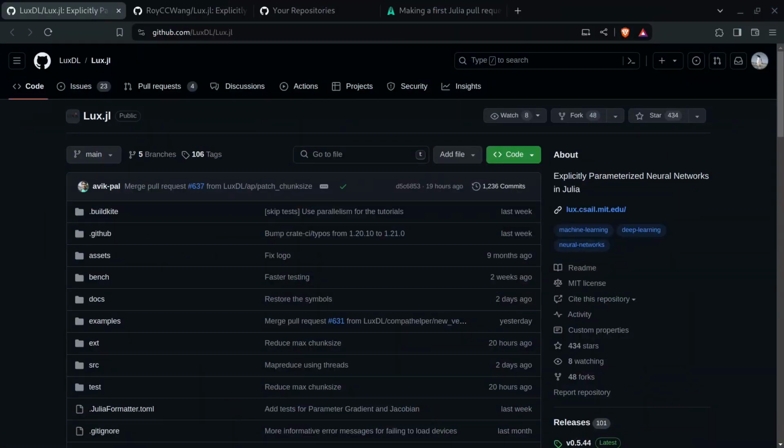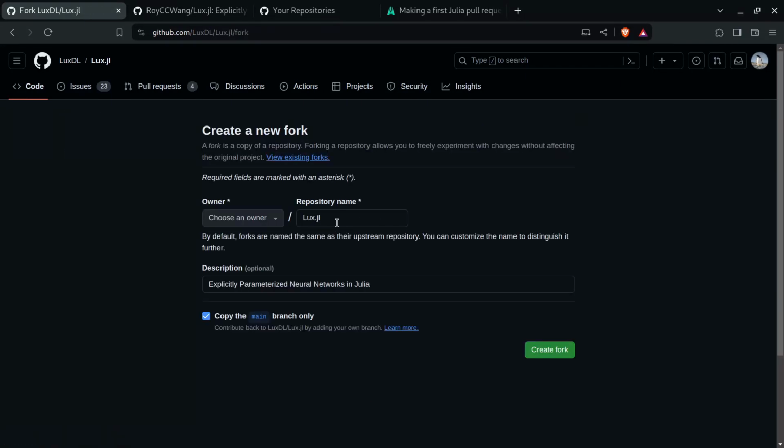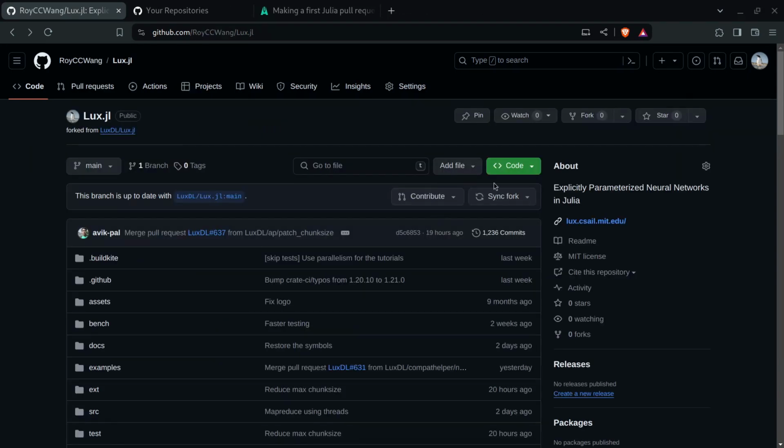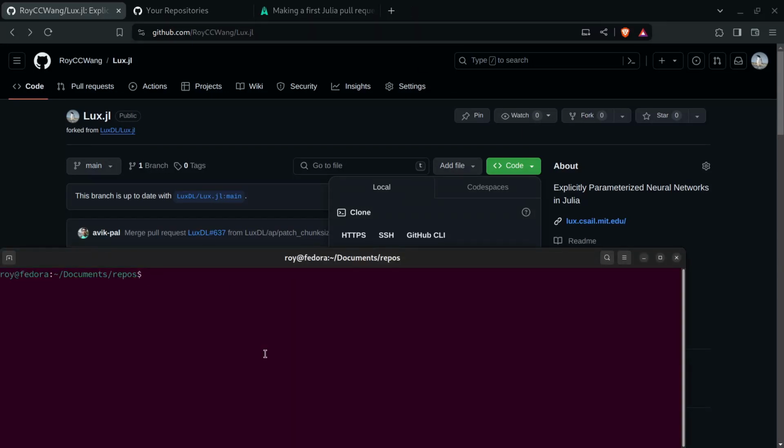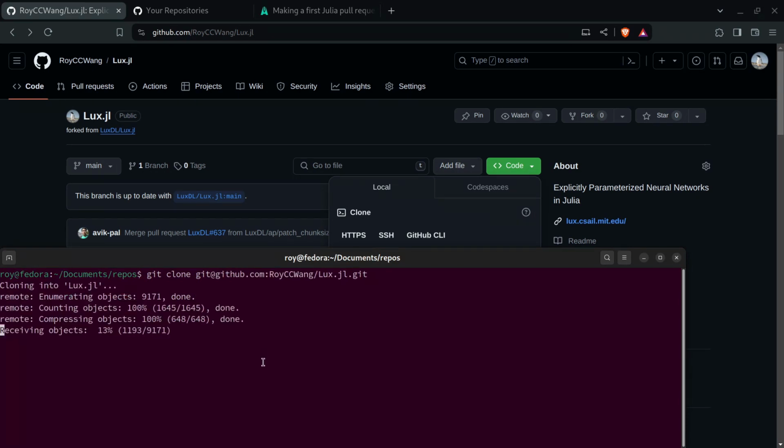To fork a repository, simply click on Fork and make sure you enter the name you want over here. I will be creating my own branches later, so I just copy the main branch only and click Create Fork. After the forking process is complete, you can clone it by clicking Code. I use SSH copy. Then go to your terminal and clone the forked repository.